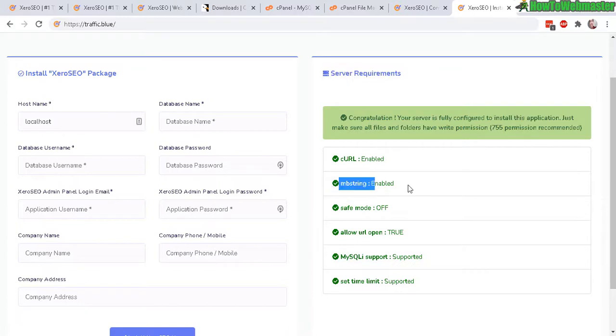So for example, if mbstring is disabled, then just ask them to enable it, or curl, or whatever other things need to be enabled and supported. Take a screenshot and give it to them. Okay, now let's set up the database information.